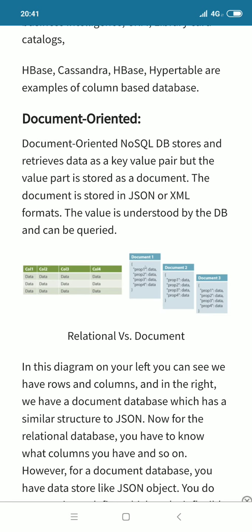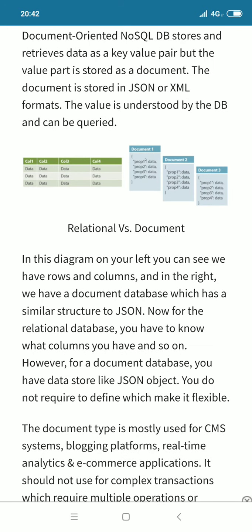So here is the structure of the document oriented NoSQL database. In this diagram on your left you can see we have rows and columns, and in the right side we have document database which has a similar structure to JSON. Now for the relational database you have to know what columns you have and so on. However, for a document database you have data stored like a JSON object. You do not require to define a schema, which makes it flexible.